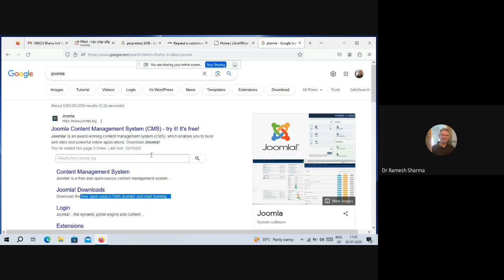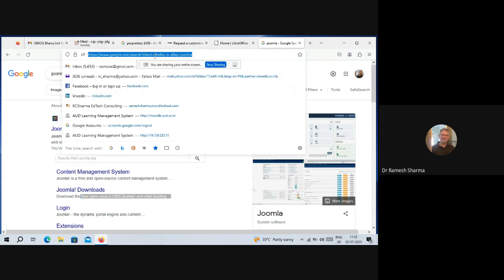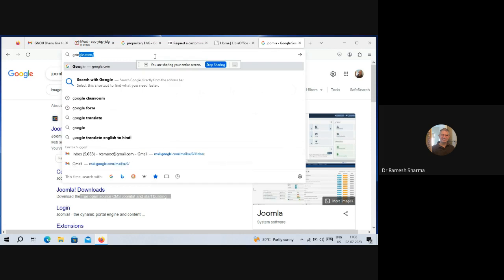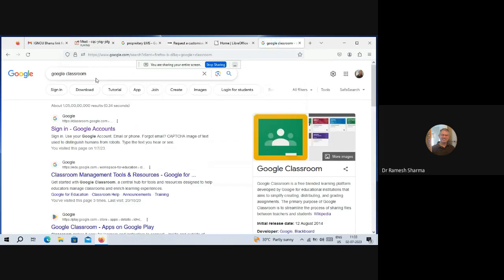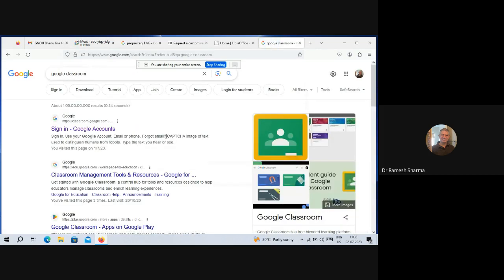In traditional classroom teaching, teachers use learning management systems, and there are also free learning management systems. The most common among them is Google Classroom. This is free. Free means you can use it for free, but you can't revise the software. That is the difference.